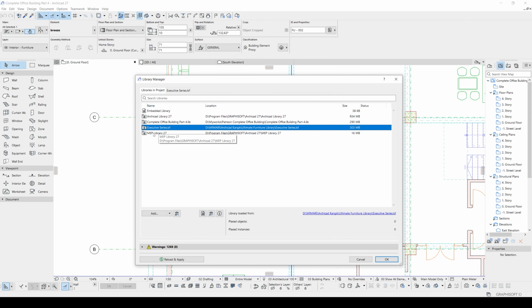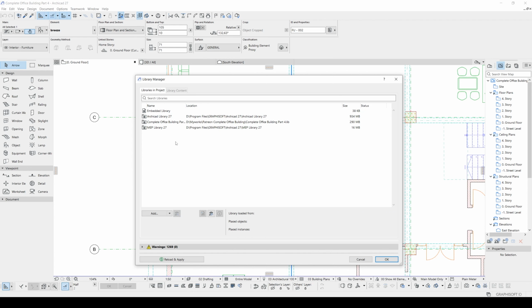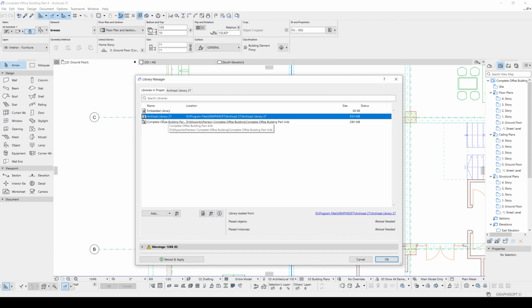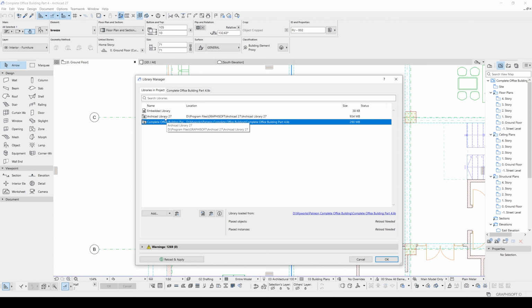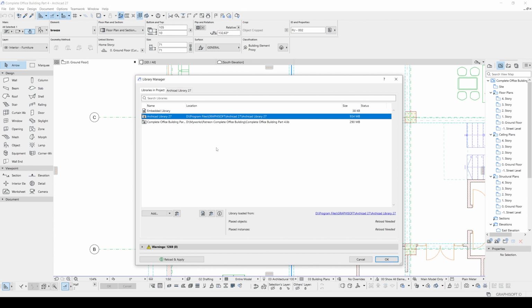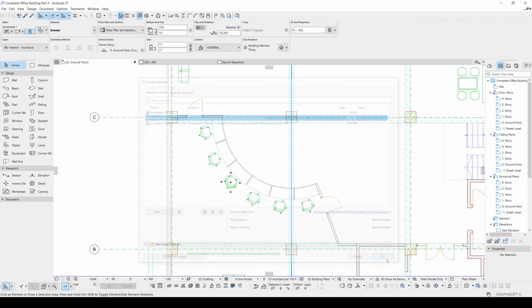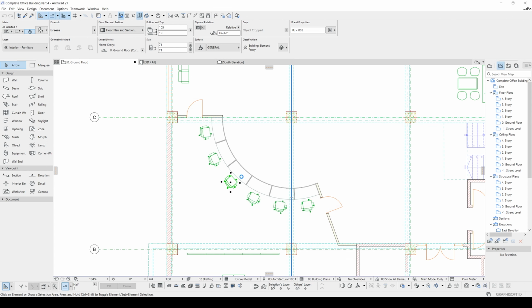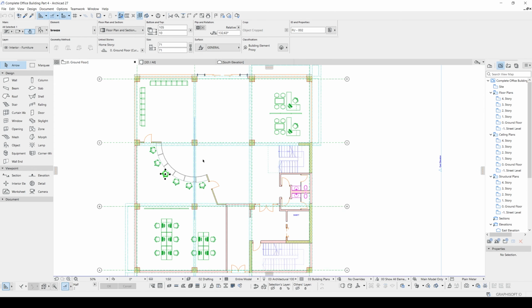I can even click this Executive Series and remove. Of course, I can remove this MEP library, I know I didn't use it as well. And I can even remove this Archicad Library 27, but I won't because I know I'm going to continue working on this project. Just like this.